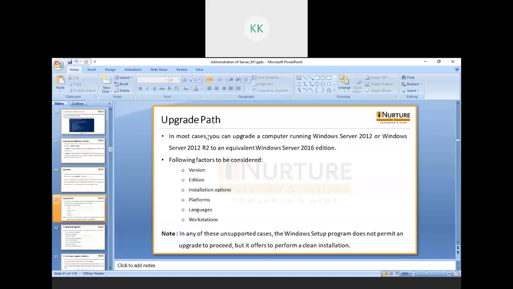Now suppose you were working on a Windows 2003 operating system. From 2003, you cannot upgrade directly to Windows 2016. Why? Because the features have very big differences. But Windows 2012 to 2016 is possible. So in most cases, you can upgrade a computer running Windows Server 2012 or Windows Server 2012 R2 to an equivalent Windows Server 2016 edition. So this is the basic choice.